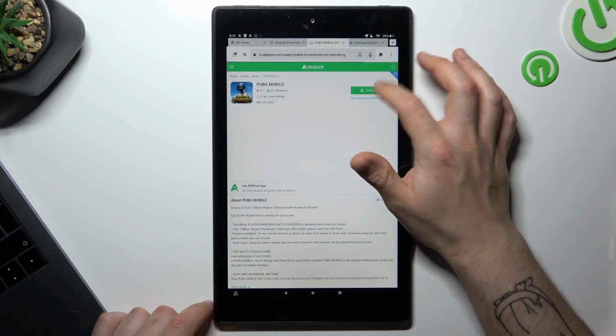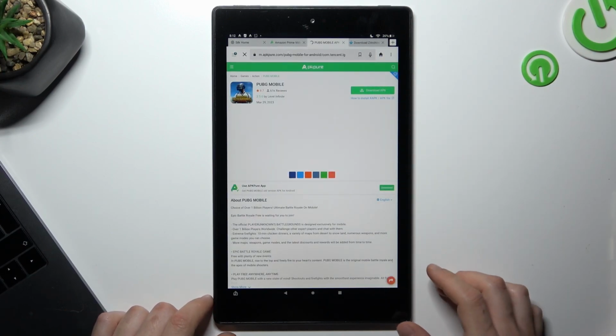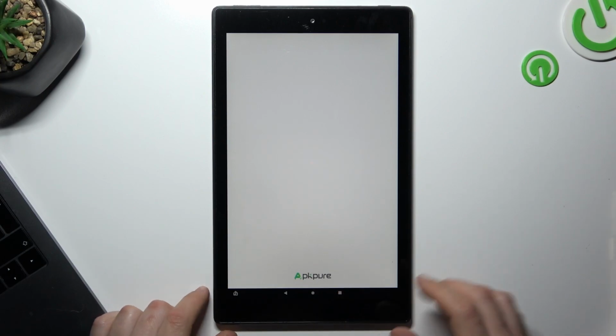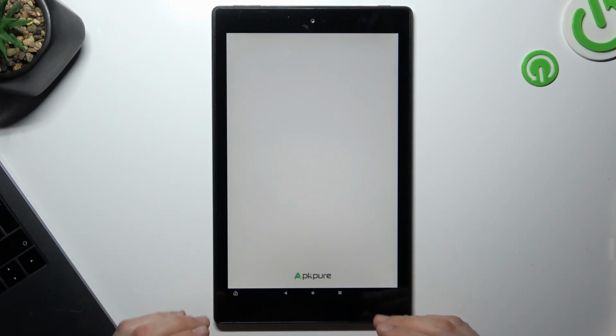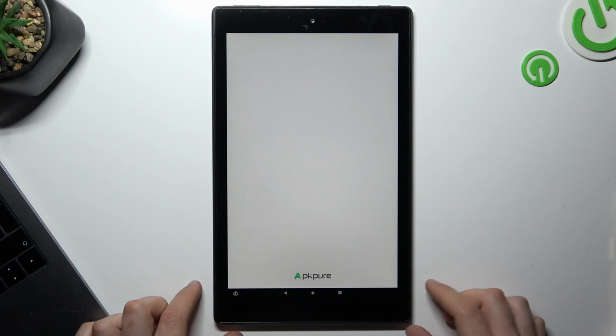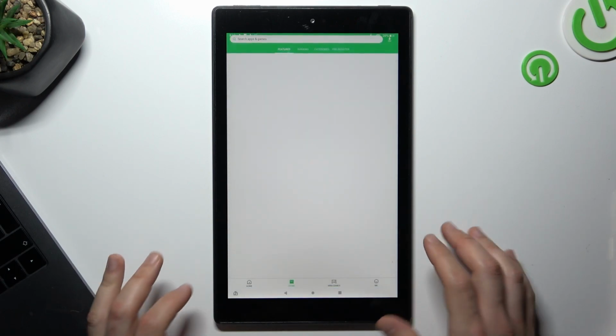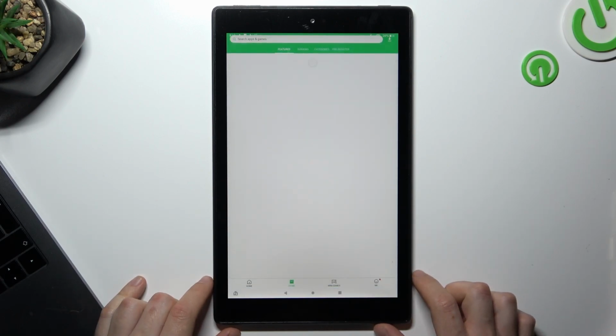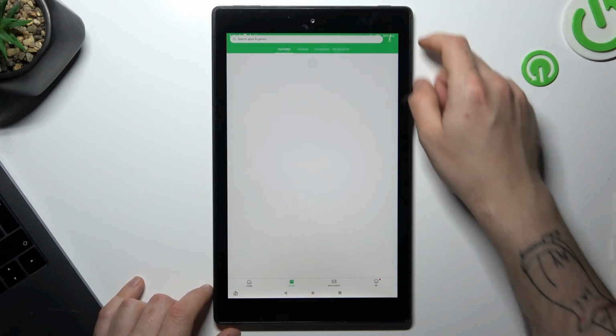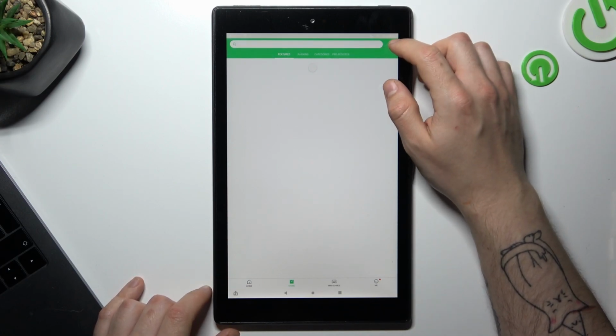And now just open the download APK file. I have the application, so I shall be redirected from the web browser to the app, but if you don't have this app, don't worry, you can download it in your web browser. Okay, I have downloaded the game before.